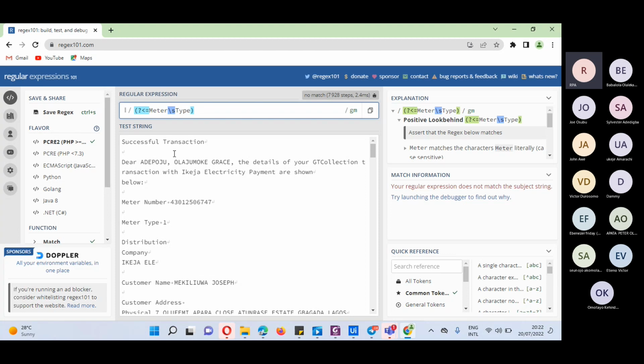Okay, yeah, but it still shows that we have not been able to arrive at anything. No match, as you can see there. Sir, we are looking behind the meter type. Yes, we are looking behind this expression. We are not looking behind meter type; meter type is behind this.